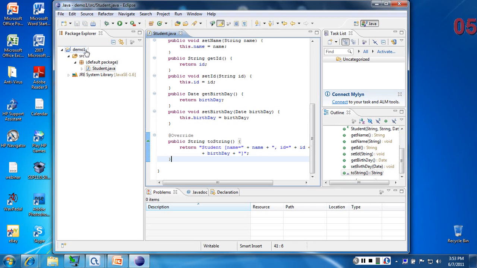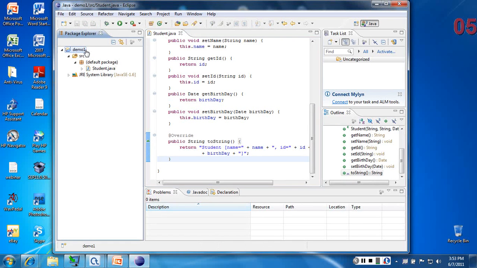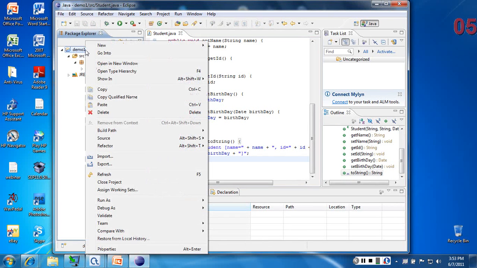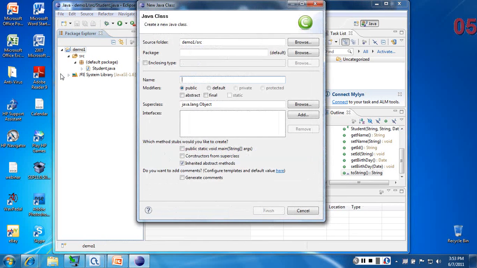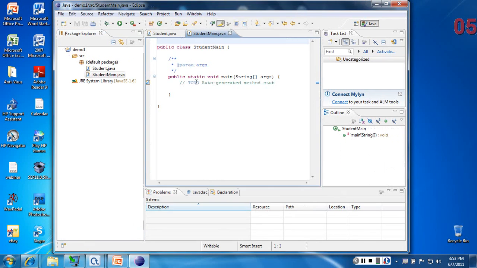And we can test the program. We are going to create the driver program. To create the driver, we create another class, and we call this class StudentMain, and since we want to create the driver, we like to have the main method. We click on Finish. So you have StudentMain. Remove this line of comment.